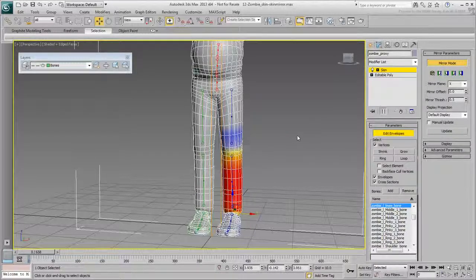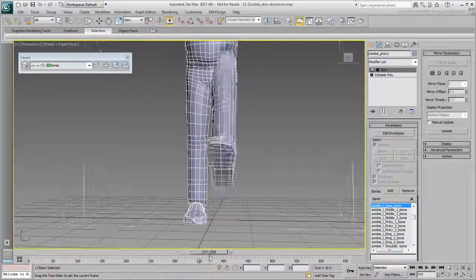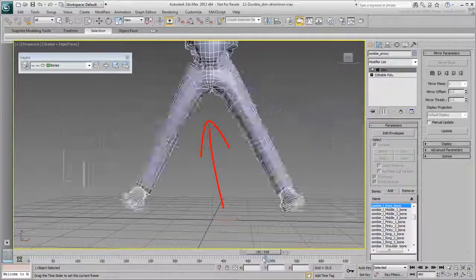The last 2 icons enable you to mirror paste all vertex data from one side to another. In this case, click the Paste Blue to Green Vertices button to transfer all skinning data from left to right. Exit mirror mode. Notice how the problems you had earlier between frames 360 and 440 are now gone.